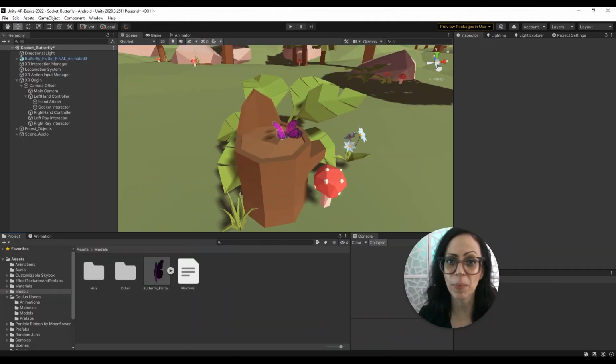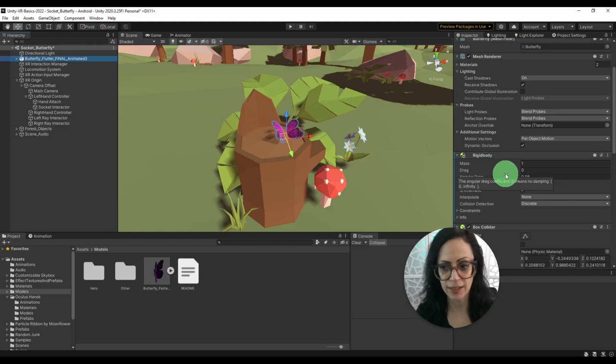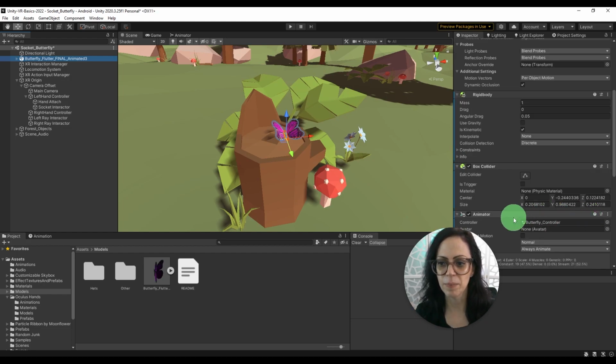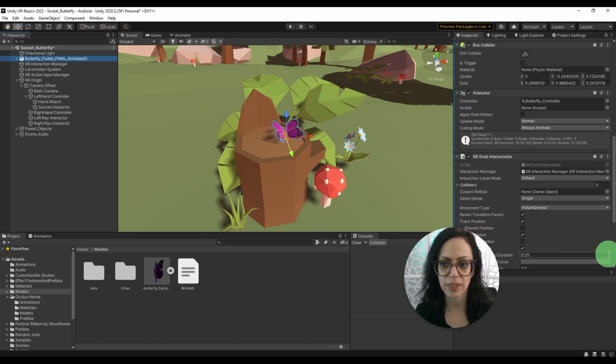Let's see how the butterfly is set up. So if I click on the butterfly, we look here, we have a rigid body that's not using gravity, it's kinematic because I just wanted it to stay in place wherever it was and not drop to the ground. And a box collider and a grab interactable. And I did that so that I could, after it's on the hand, replace it onto the mushroom.